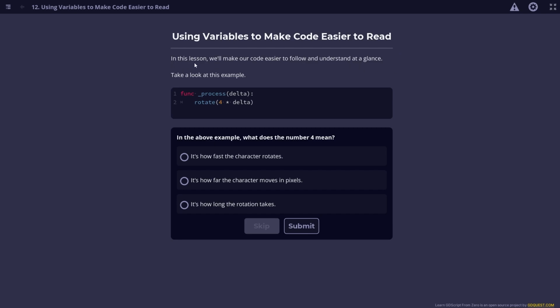In this lesson, we're going to make our code easier to follow and understand at a glance. Take a look at this example. So we've got func _process(delta), rotate(4 * delta). So in the above example, what does the number 4 mean?